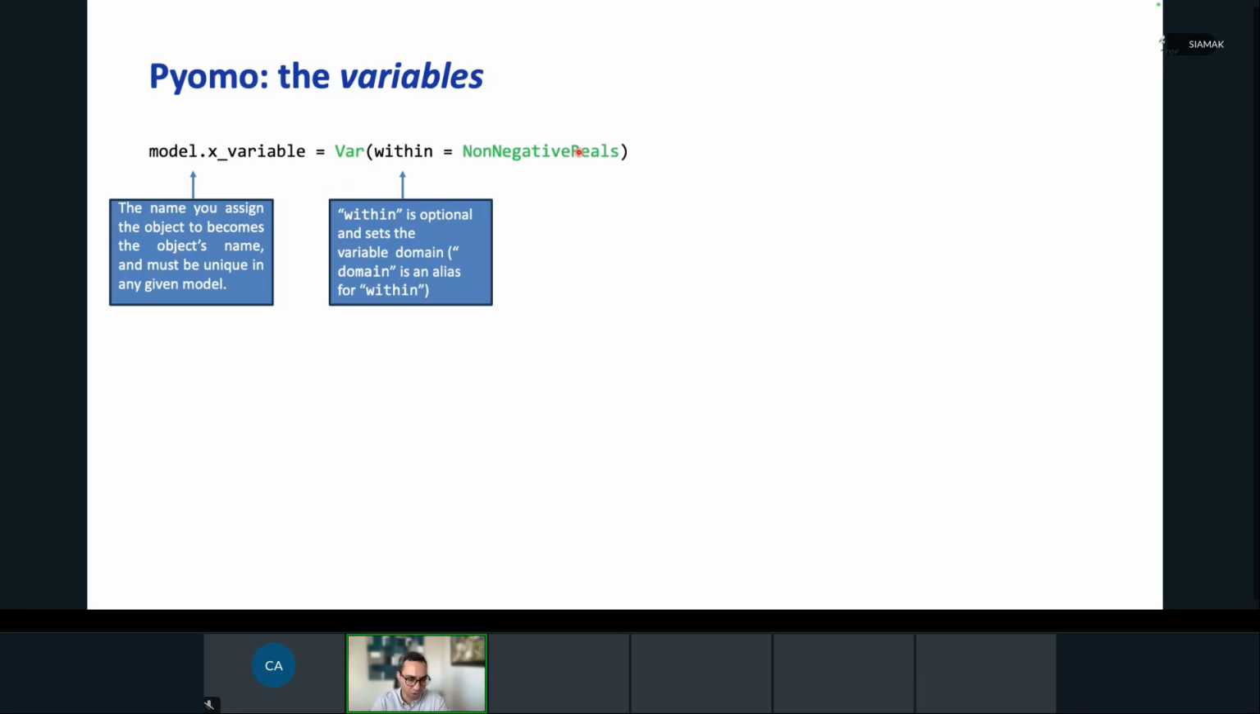Within is optional here, by the way. You don't have to define the domain of your decision variable here. You can add a constraint, because x underscore variable is greater than or equal to 0, but it's always easier if you can use the built-in functions of Pyomo rather than using a constraint to indicate something. So within is optional and sets a variable domain.